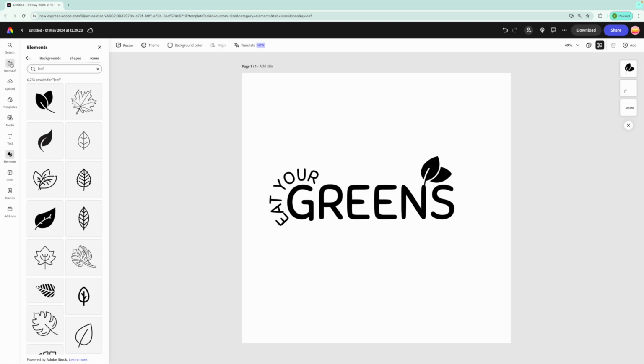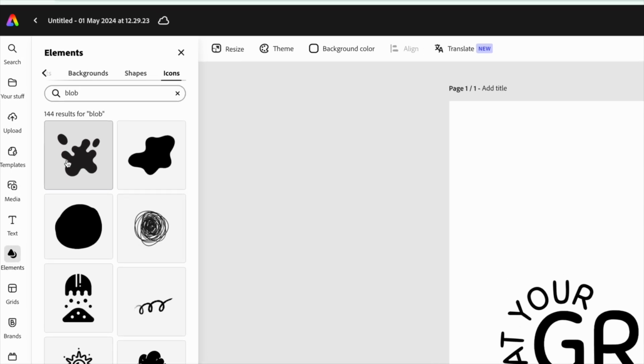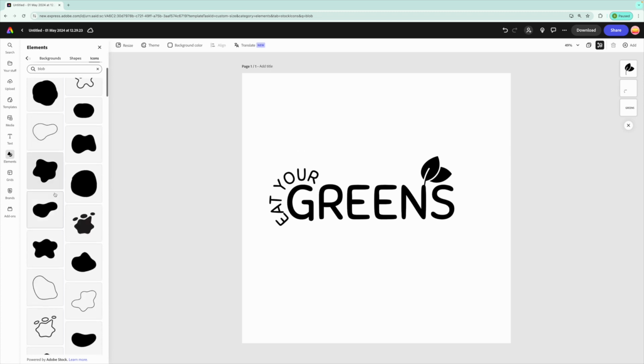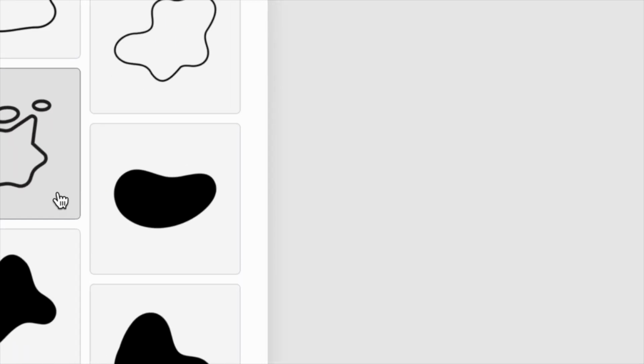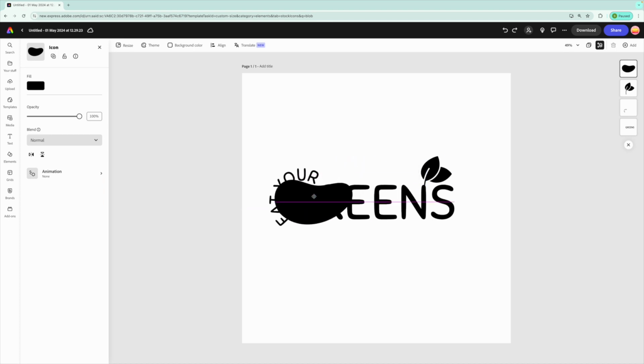Now you could go into shapes, but I prefer going into icons and searching in here for something like just the word blob, and you'll see that you'll get these more interesting looking shapes. So if I scroll down now, there's loads of these that could work really nicely, but this one's caught my eye because this looks a bit like a bean, doesn't it? And I'm telling people to eat their greens, and that looks like a bean. So what I'm going to do is, I'm not going to worry about colour, but I'm just going to try and get this shape to hide all of that text as neatly and as tightly as possible.